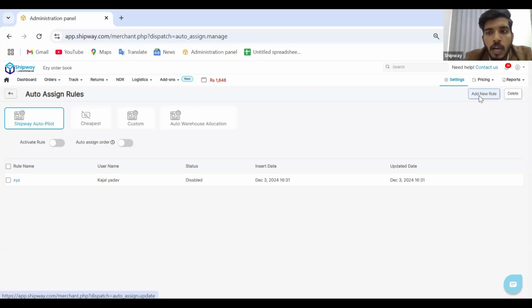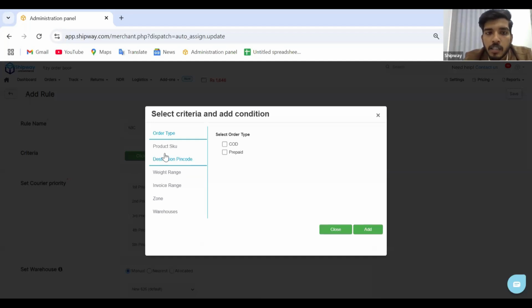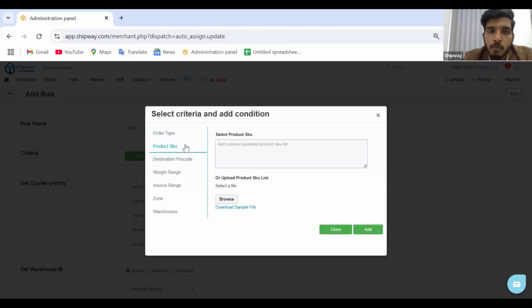Simply you have to click on add new rule. Then you have to give a rule name. It can be anything. For now I am assigning it as ABC. If I have multiple criteria in those particular orders, I'll go to the criteria section. Let's suppose for now I only want to assign my prepaid orders. I'll click my order type as prepaid. Now let's suppose I have four warehouses. It can be Delhi, Mumbai, Bangalore and Kolkata.